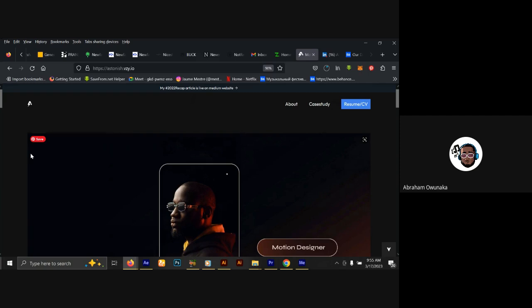Now these are a few things that, whatever platform you are using, whether a custom website or anything, you should be able to have on your website. So a little about you, links to your other social media like your Instagram, your Behance, very important, and your LinkedIn at least.